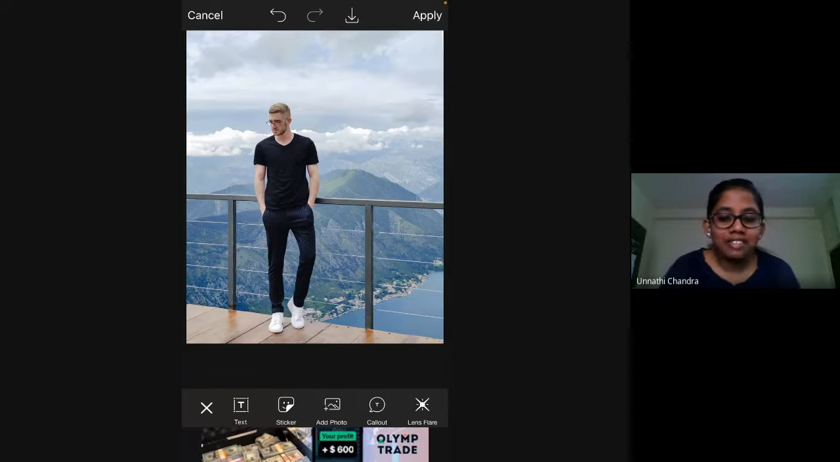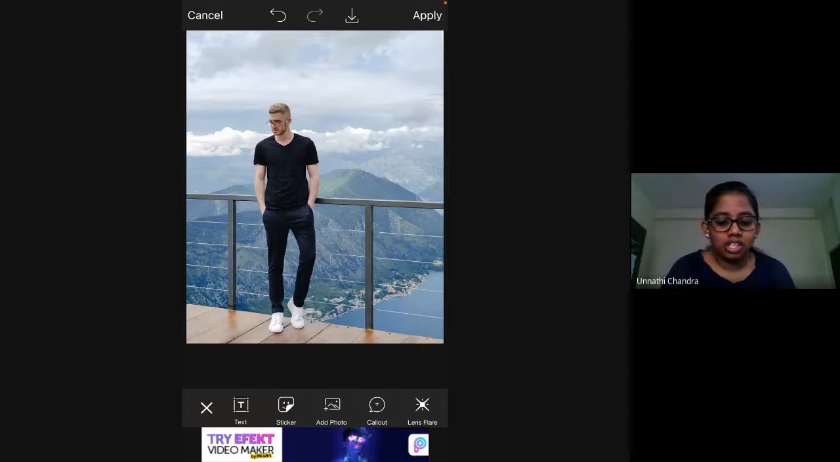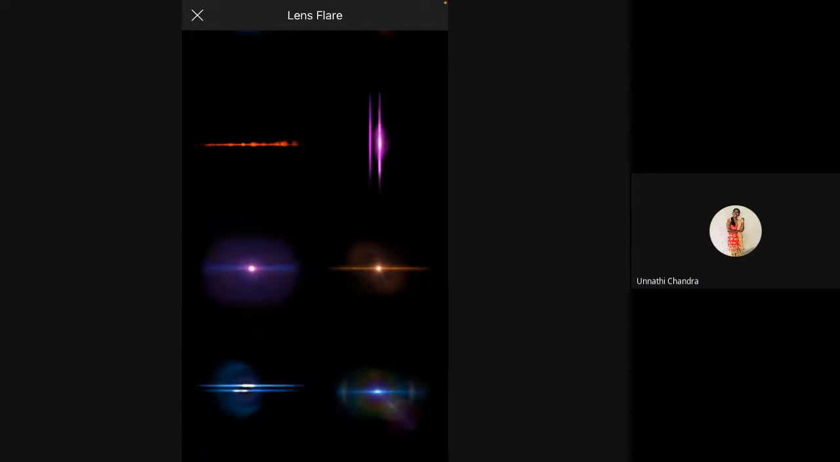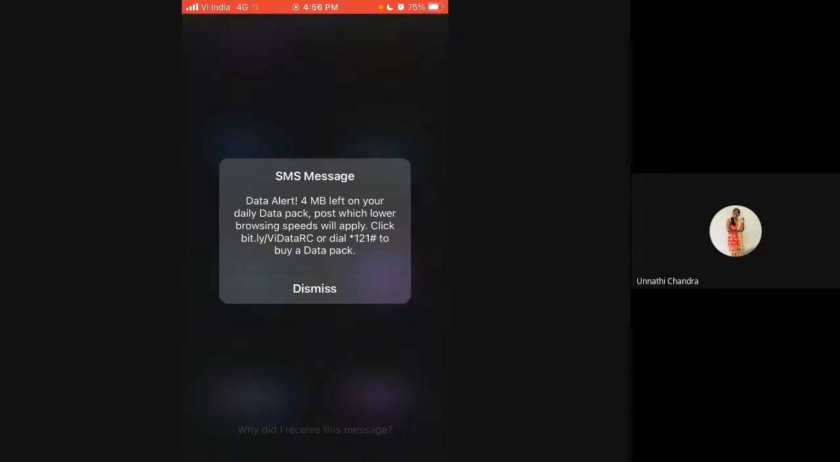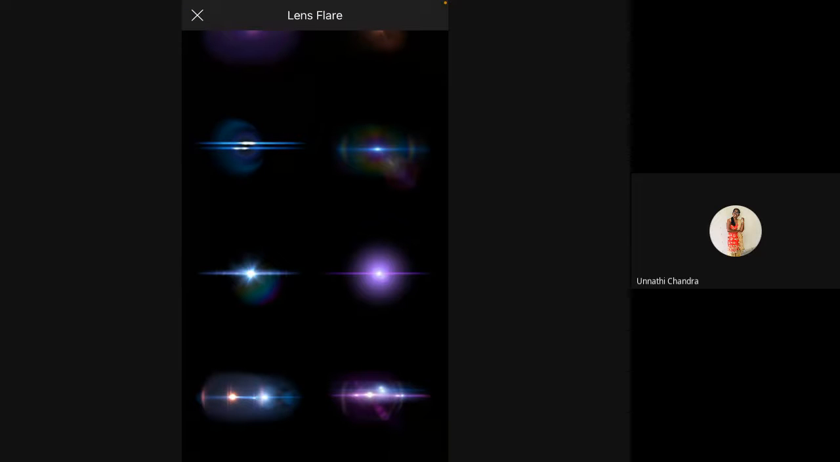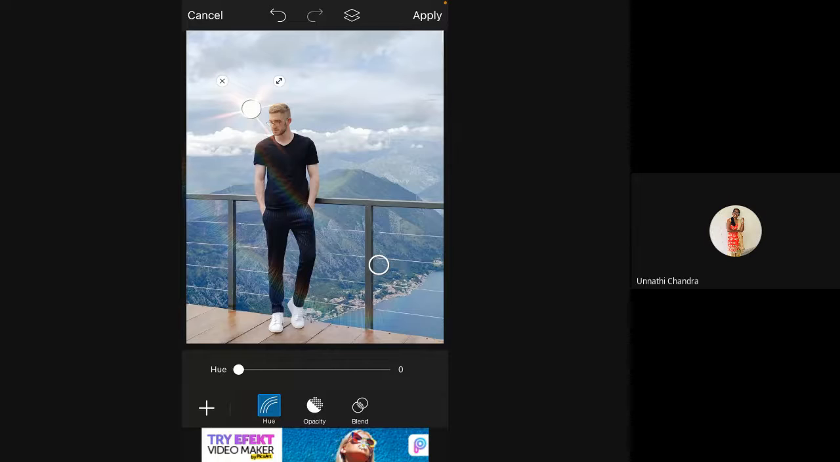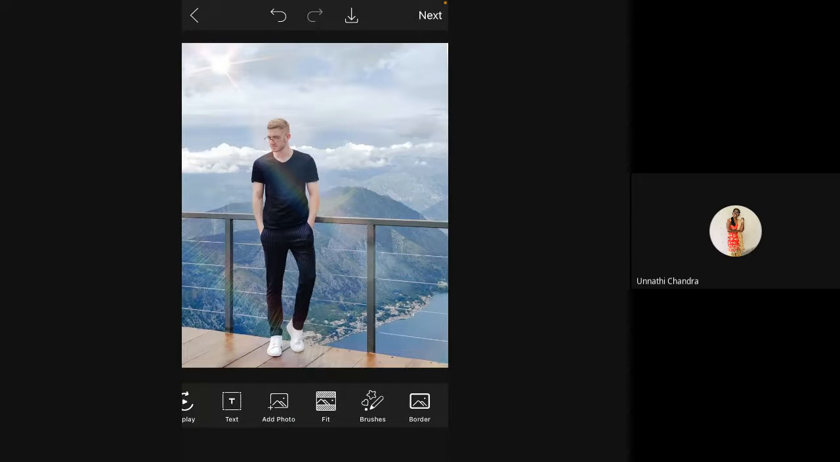you also have lens flare option, as you can see. That is basically if you want a glare or cool looking lens glare you get usually when you take pictures in the sunlight, you get that option. So you can select any of these, it will come up and you can just apply it on your photo artificially. It looks really cool. That's really cool option. Just select whichever glare you want and you can do that.